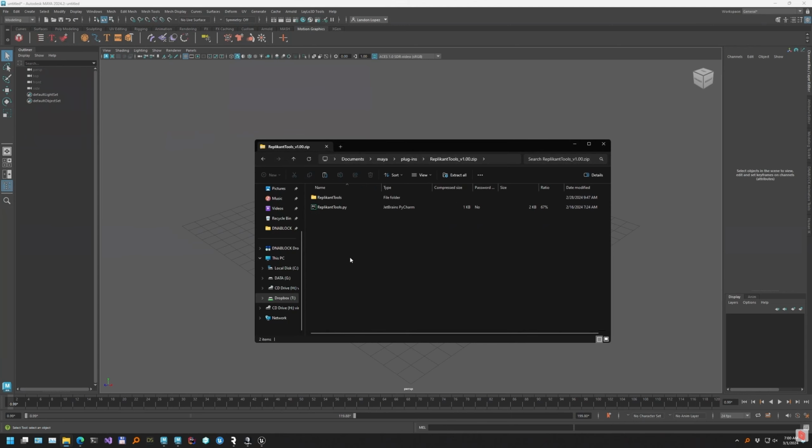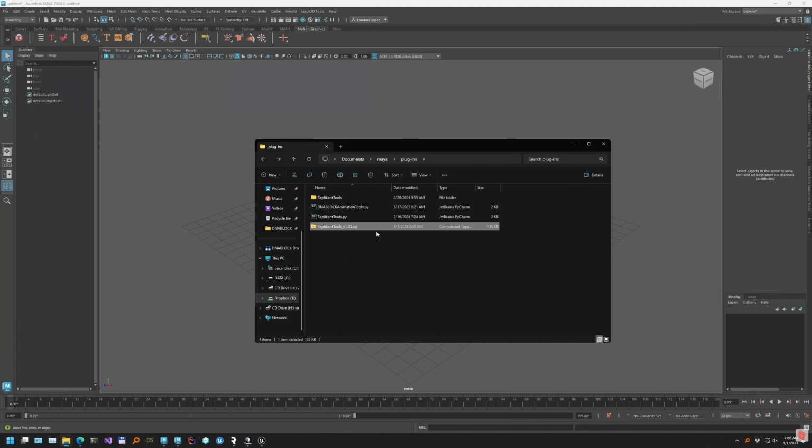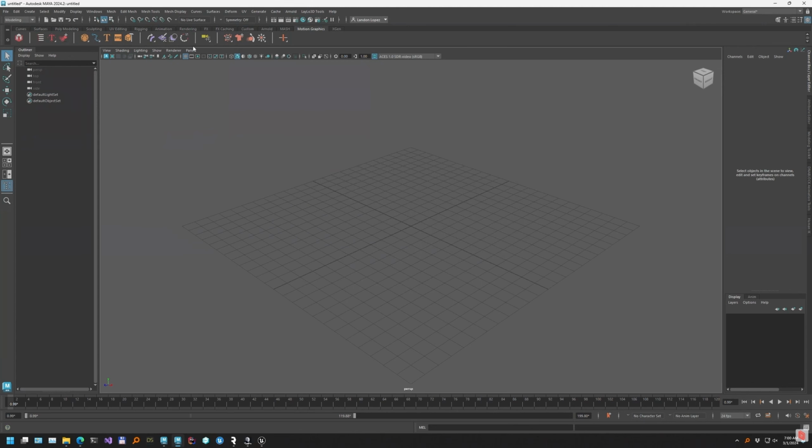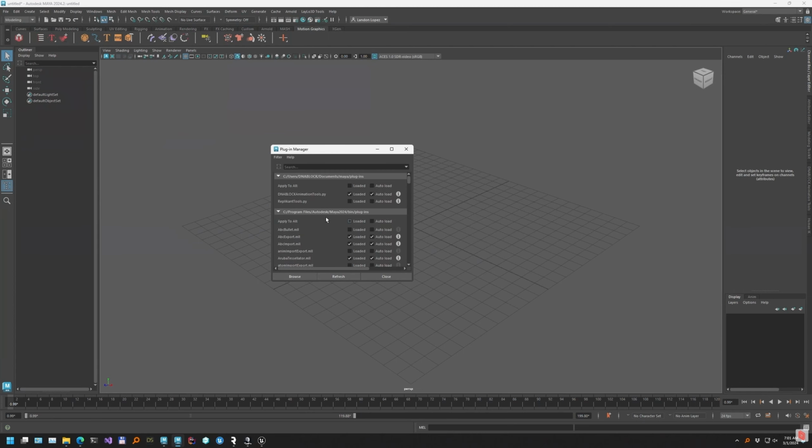Now once those files are here in the plugins folder, we just open up Maya and go to Windows, Settings Preferences, and then the Plugin Manager. Then we want to look for the section for our user documents and then Maya plugins. You should see the new Replikant tools listed there. We'll just check it to load it and then check auto load, that way it's automatically loaded every time we start Maya.